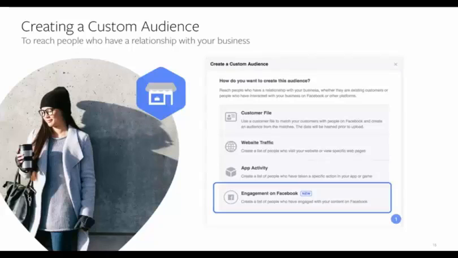The newest and easiest way to get started with custom audiences is with engagement on Facebook. This will allow you to create a group of individuals who've engaged with your video, lead ad, canvas, or Facebook page. And the really neat thing is this audience is dynamic. It grows over time. So as more people engage with your business, your audience becomes larger. This will allow you to usher people through the funnel without manually manipulating audience buckets.